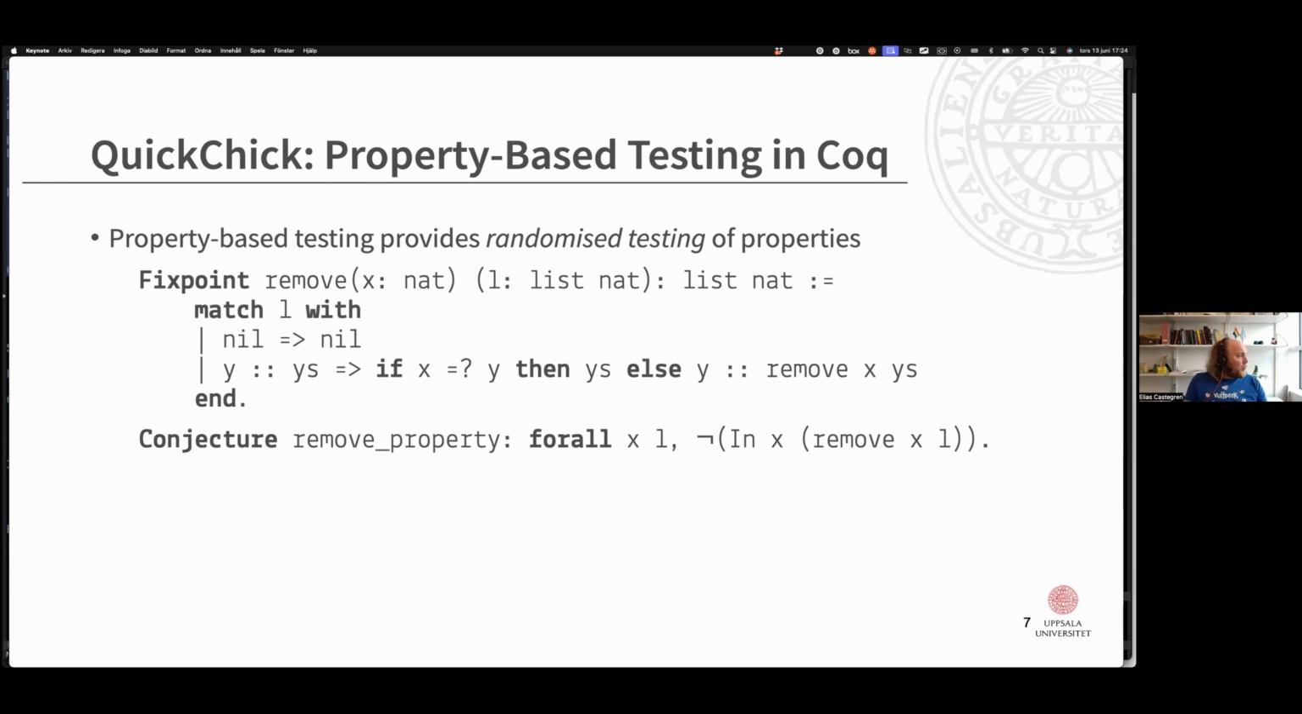So we could open up Emacs in my case and start trying to prove this. But first of all, we should stop and think, does this property hold? It could be that there's a bug in the implementation. It could be that there's a bug in the specification. And if we start proving things, we might be wasting time, because it might turn out that we're trying to prove the wrong thing. So what QuickChick allows you to do is that after writing these two things, you can just write QuickChick remove property.